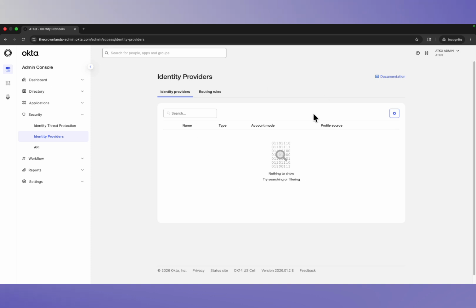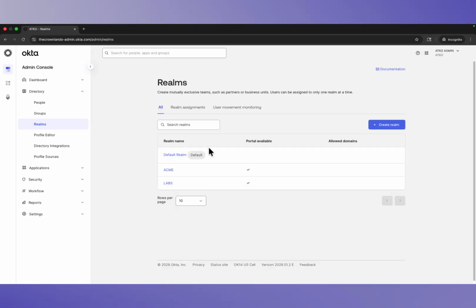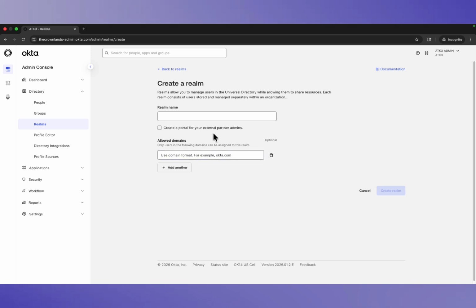Now, one other thing I do want to define and show would be identity providers. This is where we can define IDPs to facilitate SSO. So when we are creating a realm, for example, let's just go through the process here.